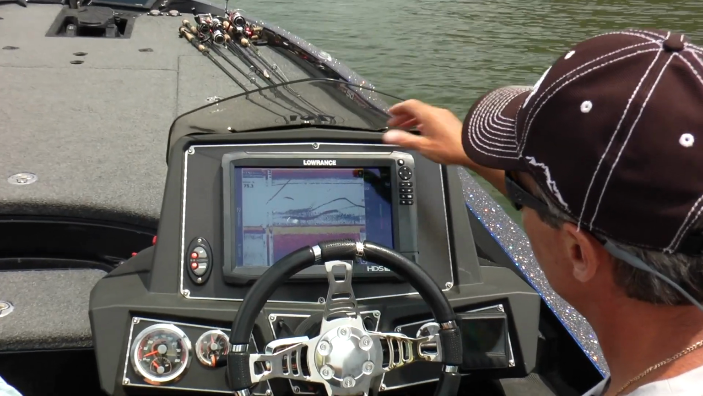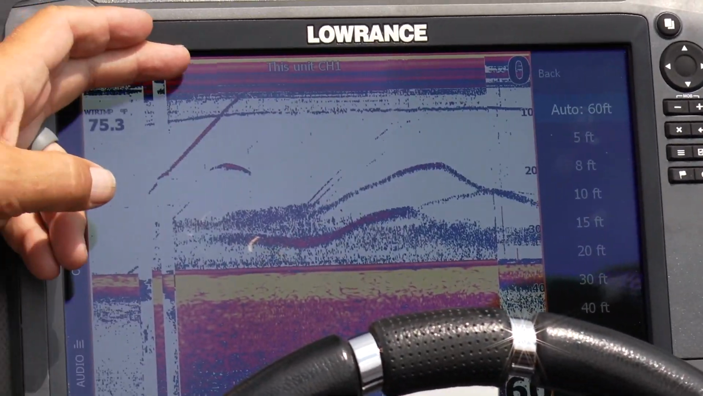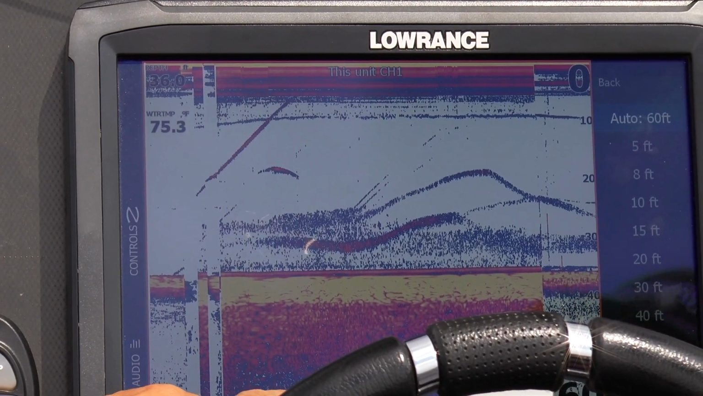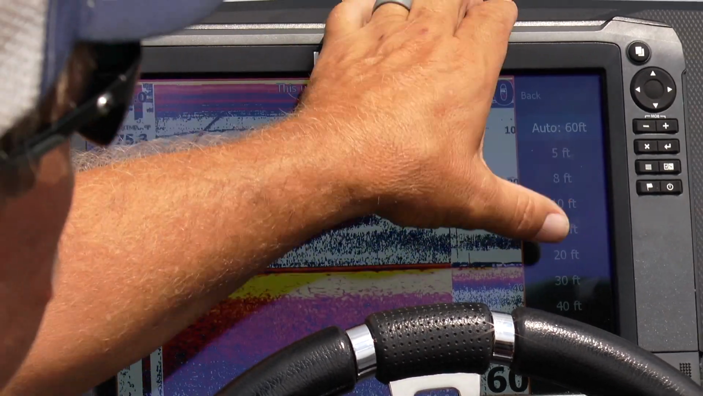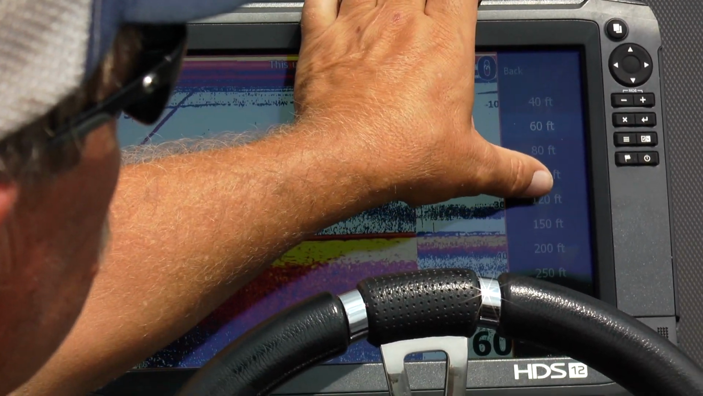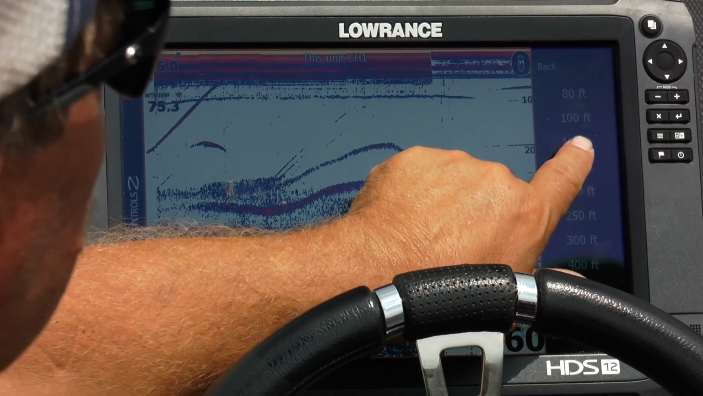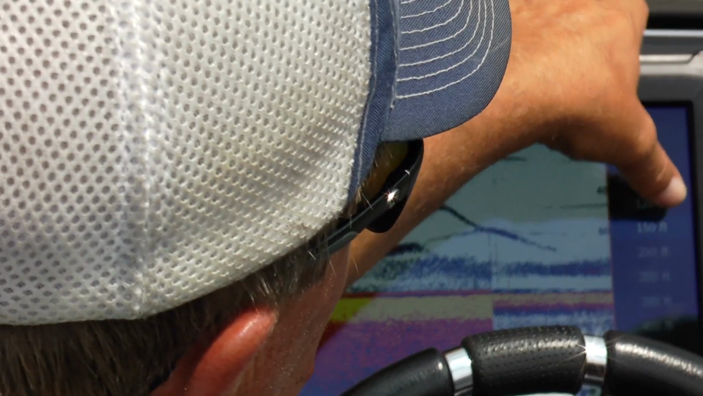Now, range. What does range determine? Range is the distance of the top of the screen to the bottom of the screen. Okay, so if I change my range to, let's say, 100 feet, let's do that. So we're on auto right now, so we're going to take it off of auto. Let's say we'll change it to 120 feet. I can get my finger to work on 120 feet. There we go.